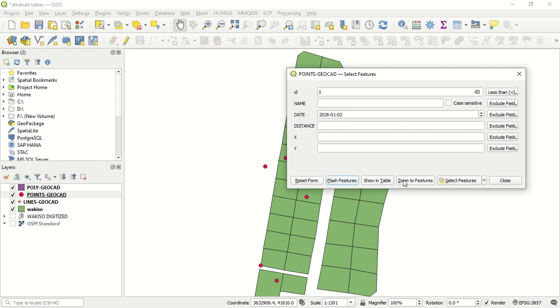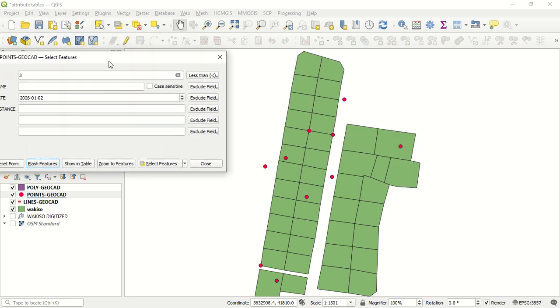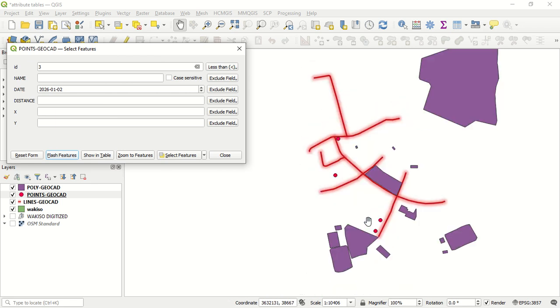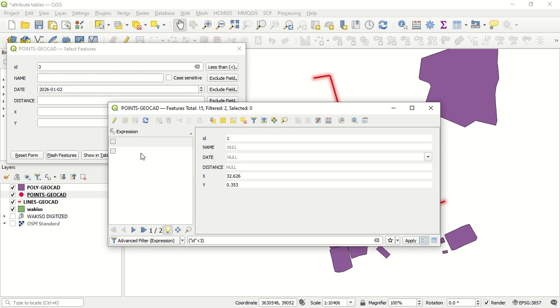So we say flash this layer. So let me move this here. When I say flash, we don't see any flash, so it means these points are here. So when I say flash layer features, we can see some features here flashing with a different color. So less than 3, it means 1 and 2, those are the ones less than 3. So we can see them flashing here, or if not, I can say show them in the table. So it's going to open the attribute table, so we have them here.